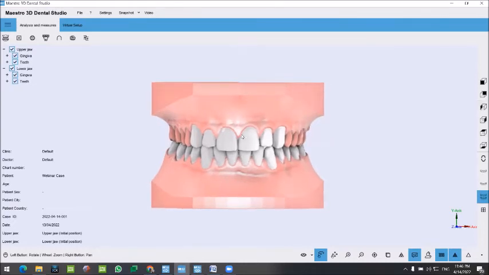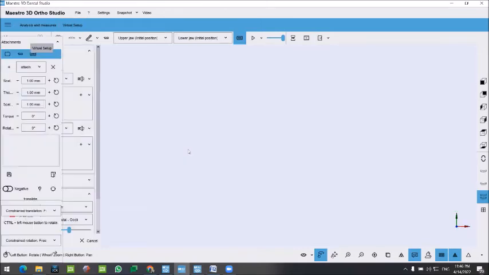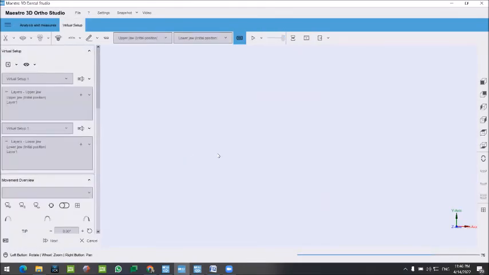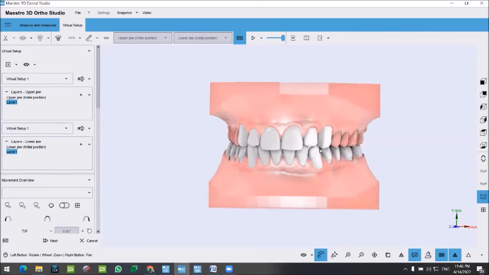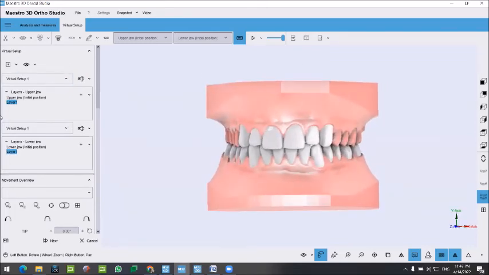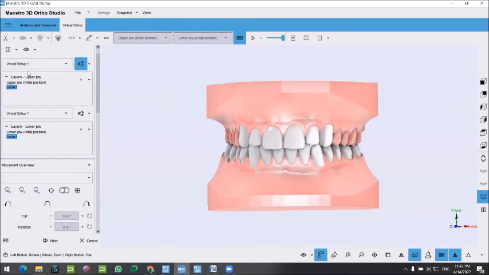Okay, so moving on to the fun part, which is the virtual setup, actually moving the teeth. All I need to do is press on the virtual setup. The software will get prepared to move the teeth. Okay, so as we see in front of us, we have two sections. The right section, which is the models that we have, and the left section, which has a lot of options, a lot of tools to use. I'm going to explain each one individually.